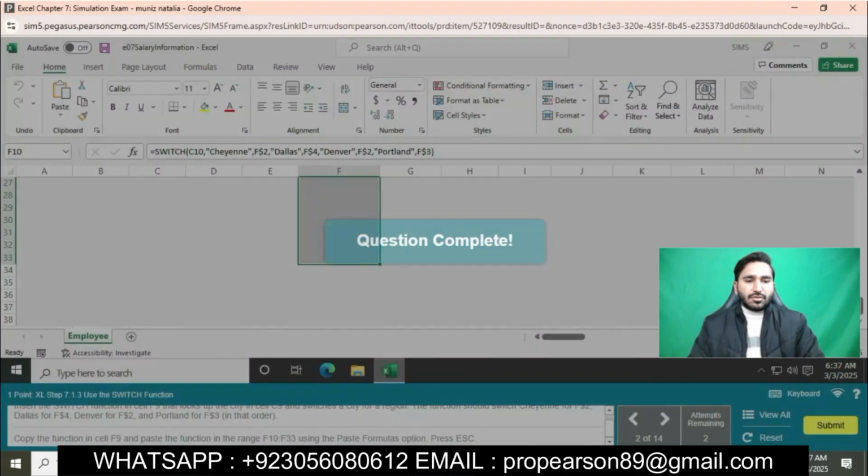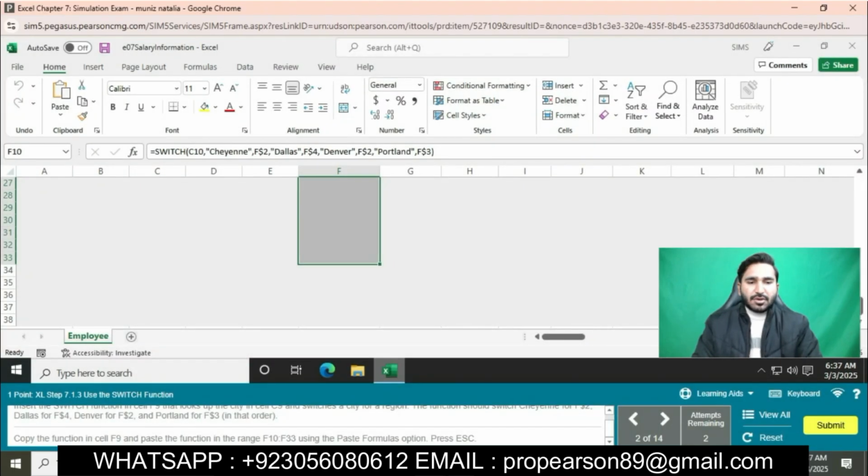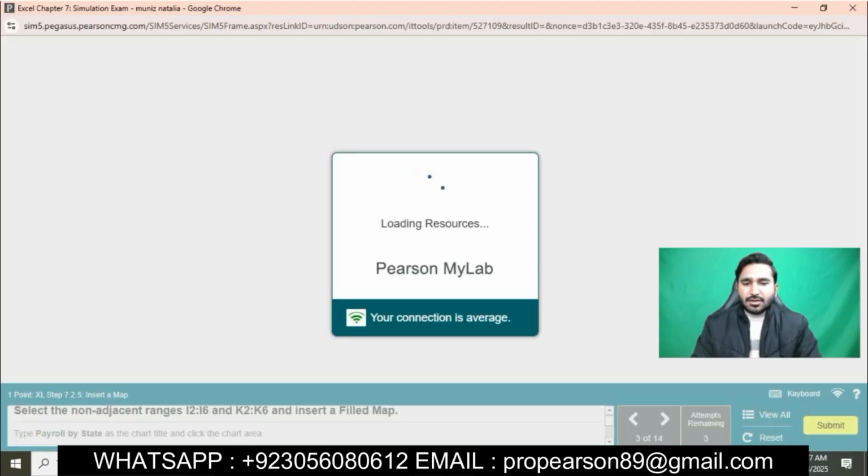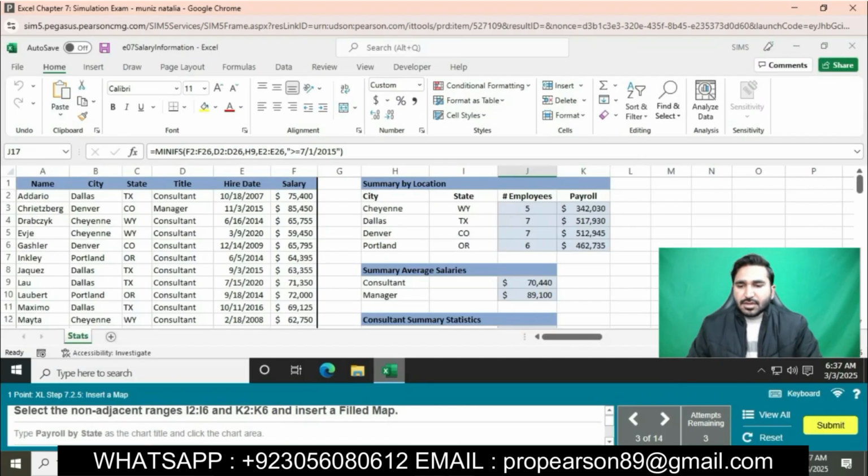Now I am going to do the next question of this exam. The next question of this exam is question number 3. Okay, the question number 3 of the exam is: select the non-adjacent ranges I2 to I6 and K2 to K6 and insert a field map.